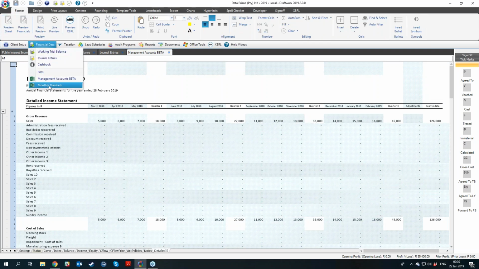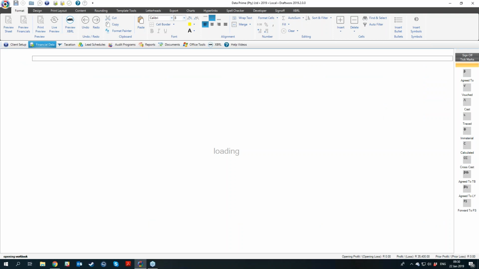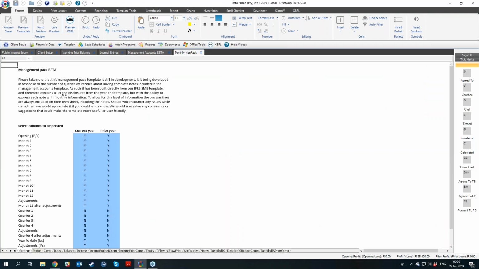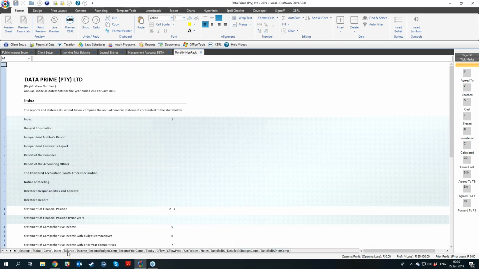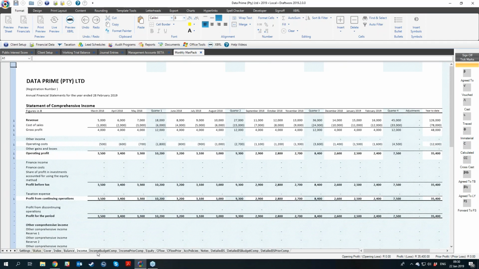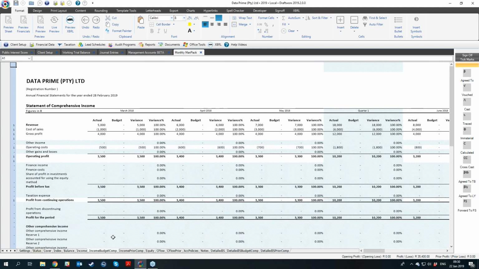If we jump into our other monthly man pack, we'll see there is a little bit of a different layout. Okay. Again, same ease of use to select which columns you would like to go in, same status, same cover, index, balance sheet, income statement. But then we come to something called income budget comp. Okay. So I can see that we actually now have an actual versus budget with variances. Okay. So the actuals is, of course, importing from the TB that I've just imported.